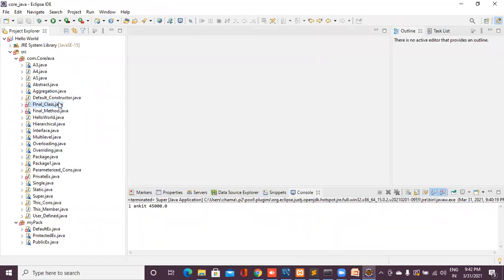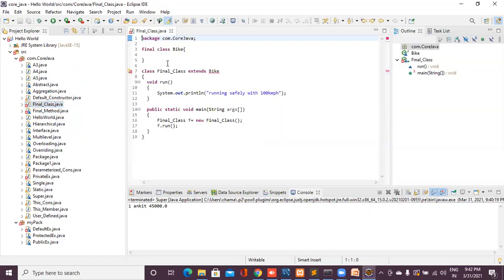Next is the final class. Here final class Bike is defined. Bike is a parent class, and next FinalClass is the child class which extends Bike. I'm defining a run method here: System.out.println running safely with 100 kmph. Inside the main method, I am creating an object for the final class, f equal to new FinalClass. When I invoke the run method with the FinalClass object, you get a compile time error. Why? Because a final class cannot be extended.